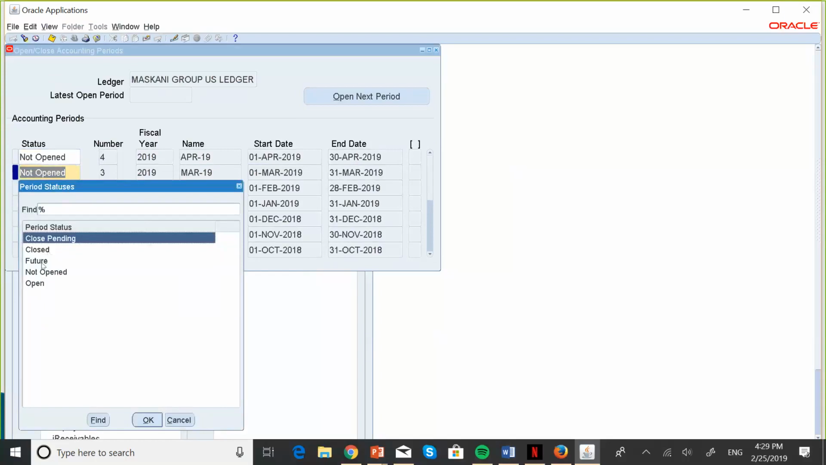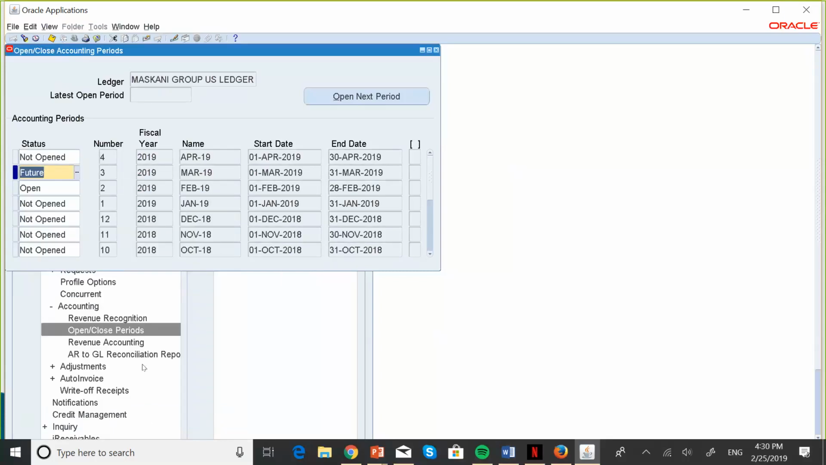So of course, this is something that will be very well controlled in a production instance. You just don't open and close periods the way you want. In the production instance, there's a process for that. So looks like we are good. We can save that.